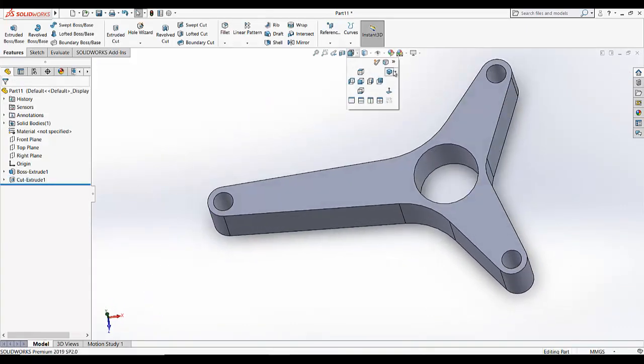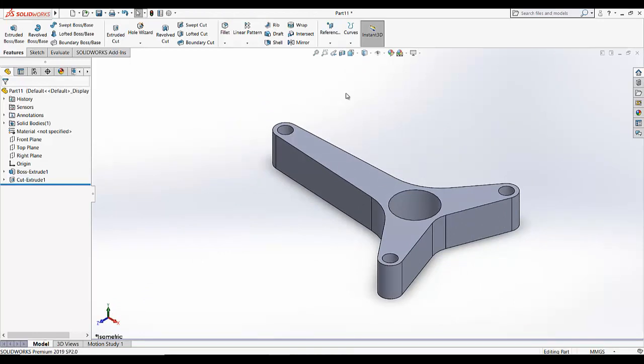So that's our final product with two features. We use two features to design this. Now we will move to the next step.